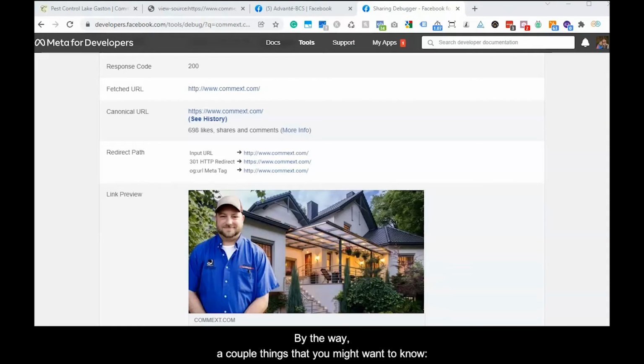By the way, a couple things that you might want to know. One is, what are OG tags, or what does OG stand for? OG stands for Open Graph. The other thing you might want to know is that you can select images on a per-page basis, as well as descriptions and other information within the OG tags.